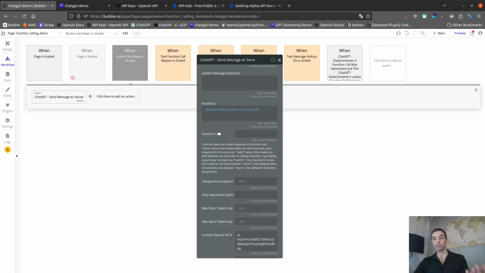But basically, if you type none in here, ChatGPT won't use any functions. It won't generate any function calls. If you type auto, then if there are functions present in the container, ChatGPT will decide whether or not to use a function in its return message. And if you want to specify the name of the function, then we could say get trending financial news in here, like this, and then ChatGPT will be forced to use that function call.